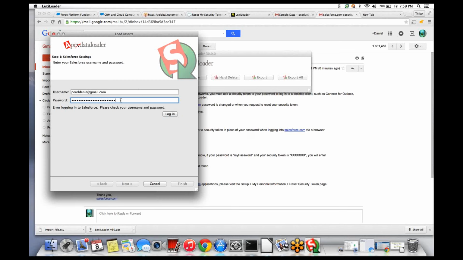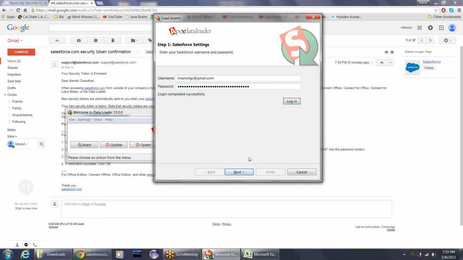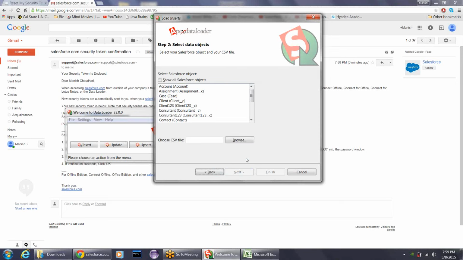So have you put only the security token, or the password also? Password and then security token. Yeah, now you are logged in successfully. Click on next. Now we can import the data. We are ready to import the data. So we are successfully logged in.